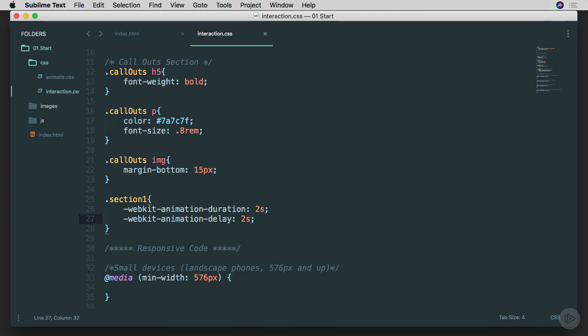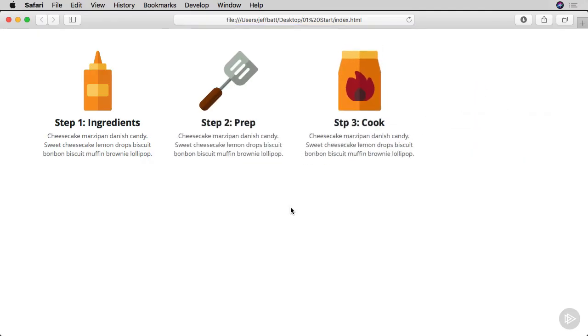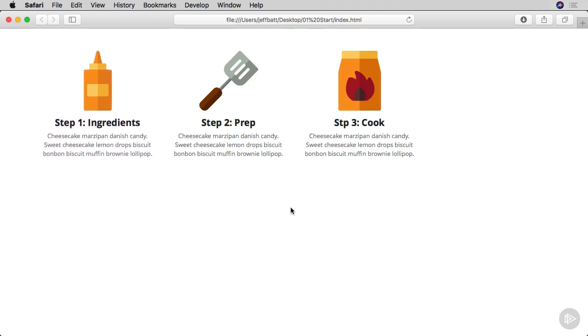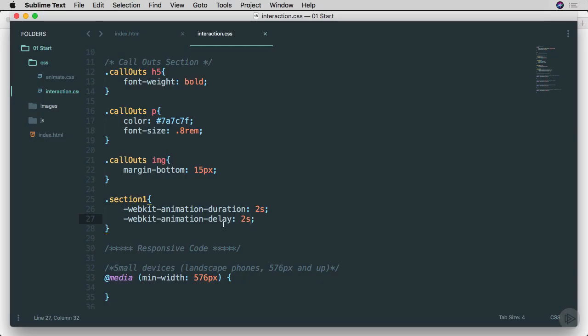So let's go into our browser and preview this. Let's hit refresh. You'll notice that it waits 2 seconds and then the animation itself takes 2 seconds. That's how you go in. It's pretty simple. If you already know how to do duration, then you know how to do delays as well. You just change the text from duration to delay and then adjust that there.